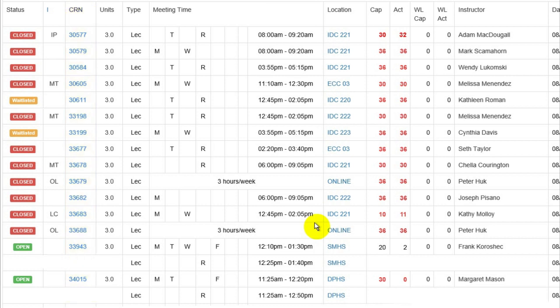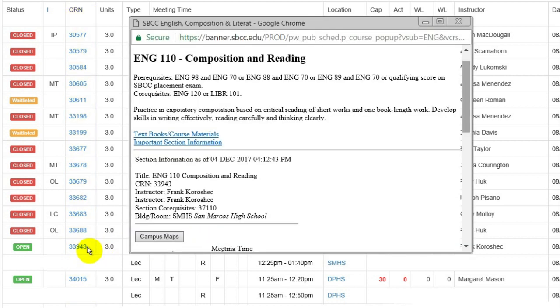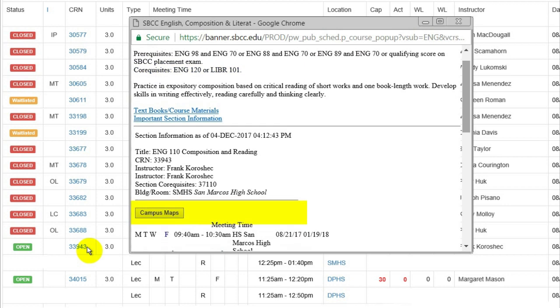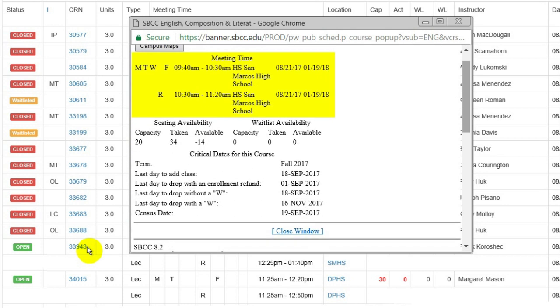Notice also that each CRN is hyperlinked. Click the link to open a pop-up window with all the details of this class, including a course description, links for information about textbooks and course materials, general and other important section information, and a list of course prerequisites and/or co-requisites, which we will talk about in a minute. There's information on when the class meets and where, and seating and waitlist availability.